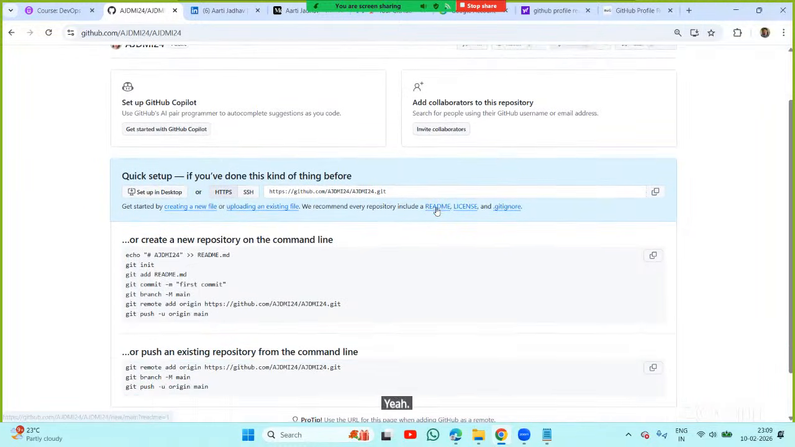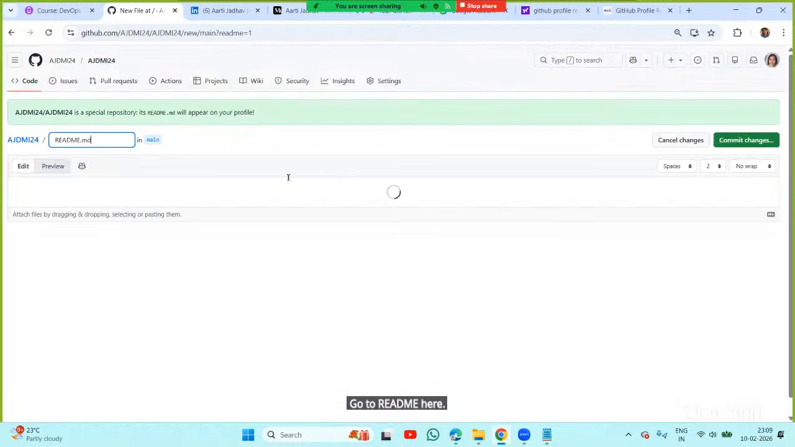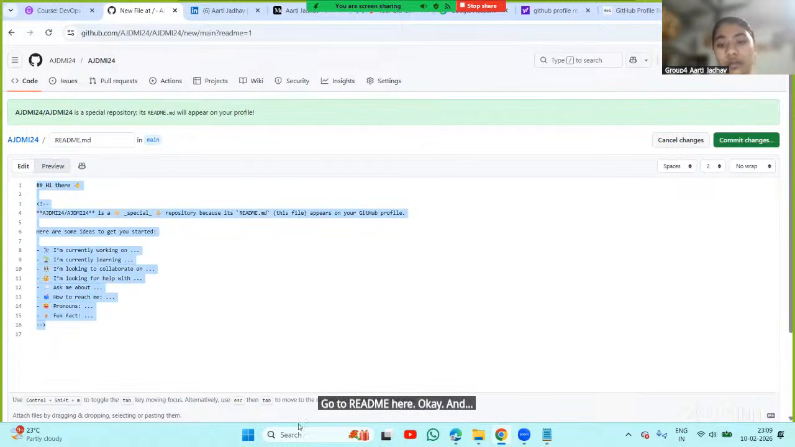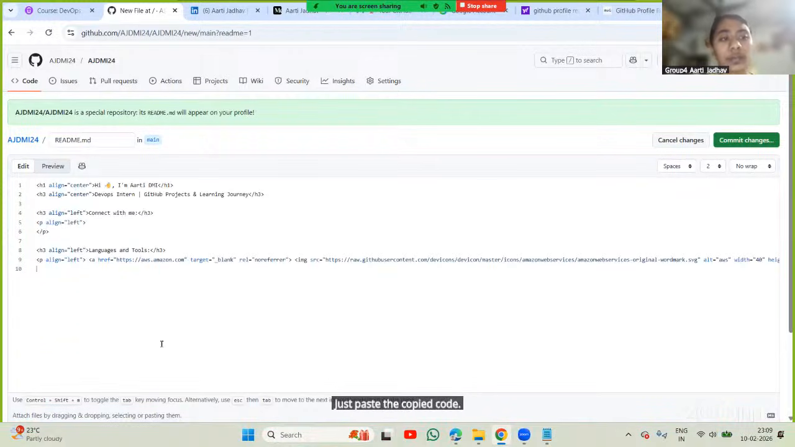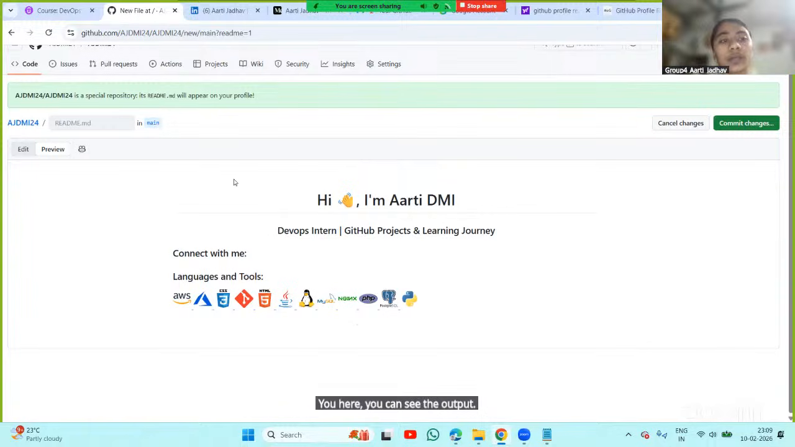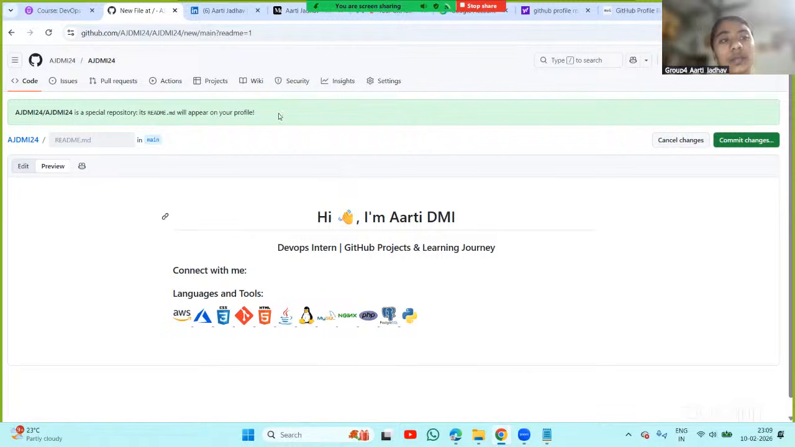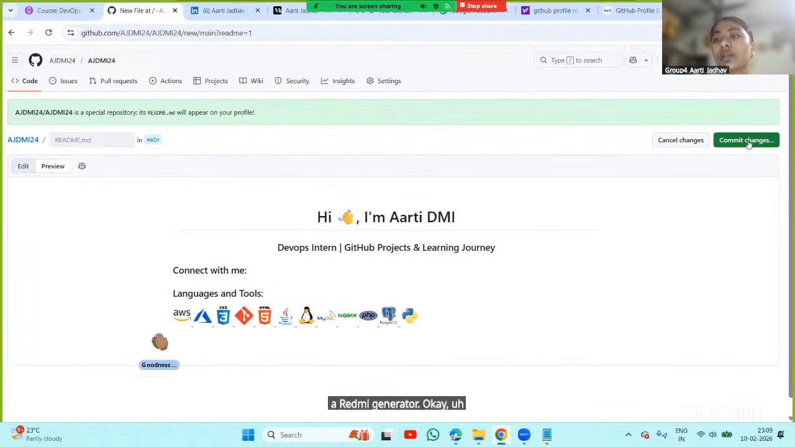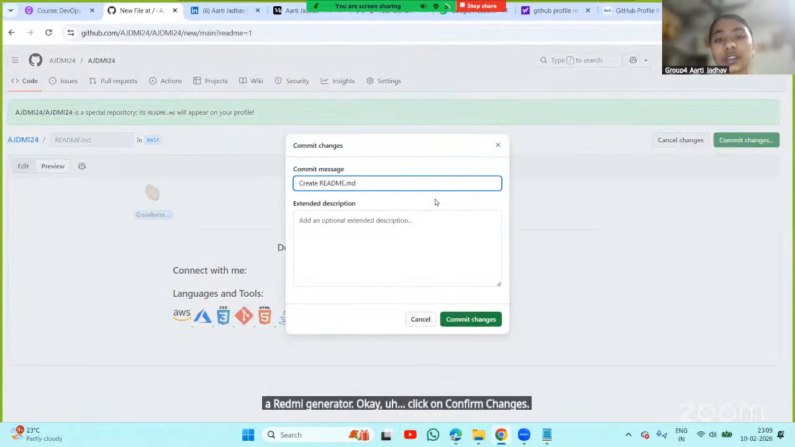Go to readme here. Okay, and just paste the copied code. Okay. Preview it. Here you can see the output of the readme generator. Okay. Click on commit changes, confirm changes.